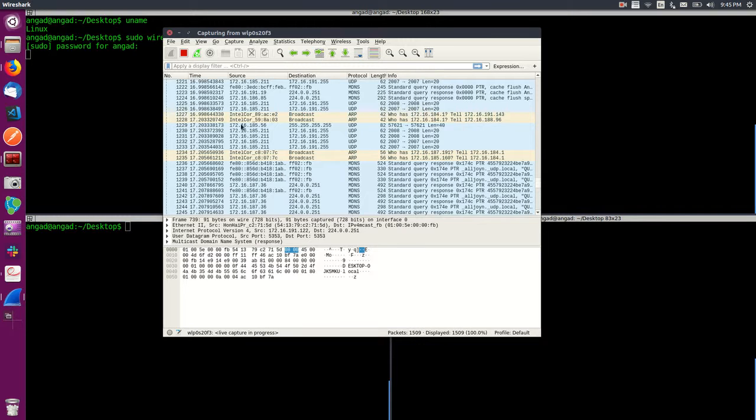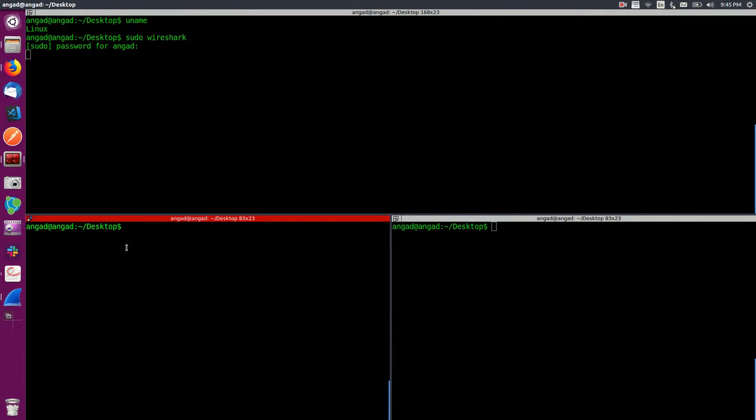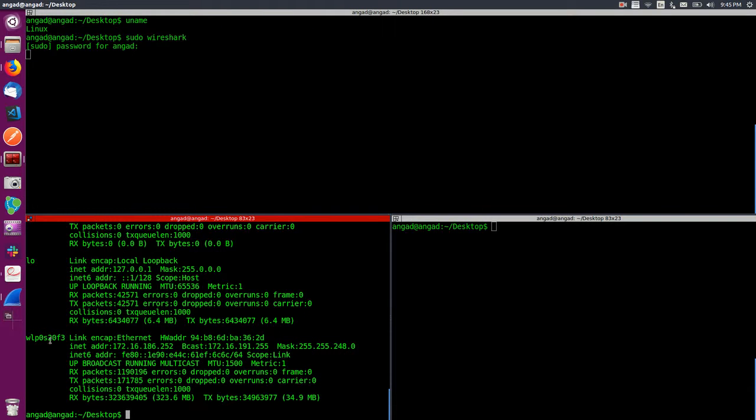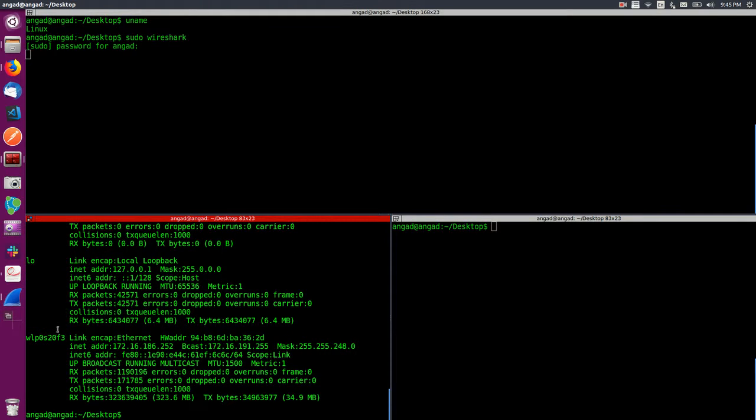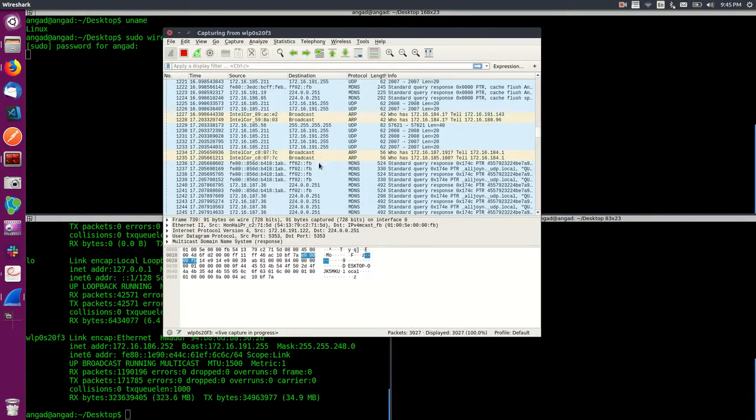What do I mean by network interfaces? By network interfaces I mean this. If you do this, you'll get a list of your network interfaces, which are basically like a port. These network interfaces have their own ports and their own addresses. There might be Ethernet or wireless.